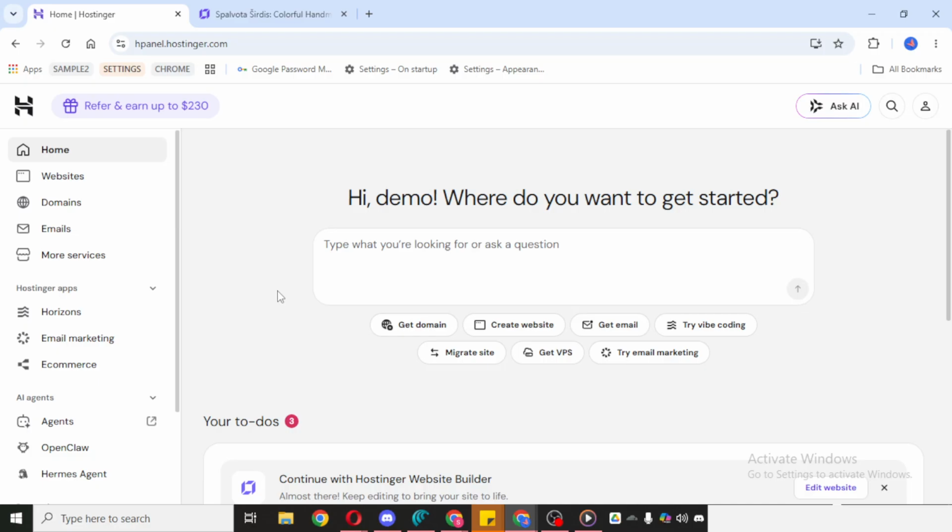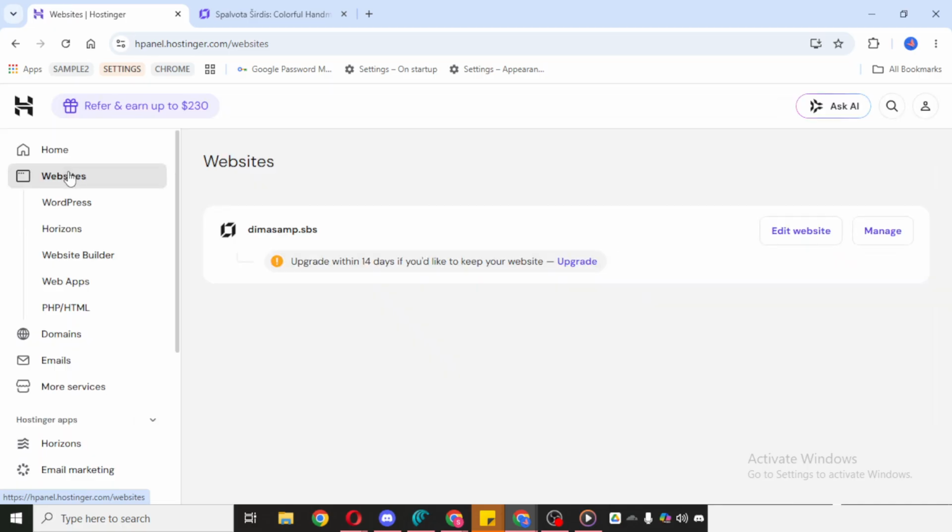you're a beginner. To get started, first open your Hostinger account and sign in. Once you're inside your dashboard, look for the website you want to work on. This is important if you manage more than one site because you want to make sure you're editing the correct one before making any changes.